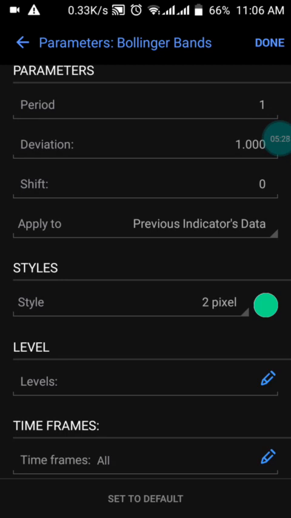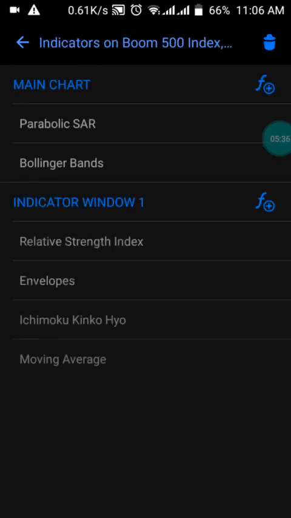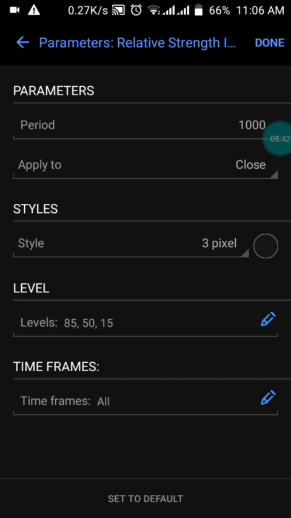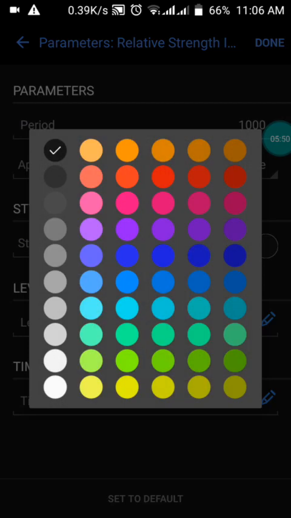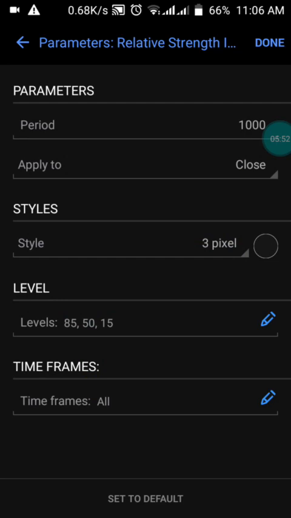You can use the same color I use, but anywhere you see me using white color, you are going to be using black color, because I'm using black as my background here. So we have the indicator window 1, which is the Relative Strength Index. We have the period of 1000. We have apply to close, and we have our style to be in black color, because that is the color of my background. If you are using a white background, you choose white here.